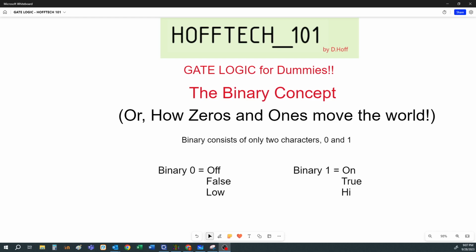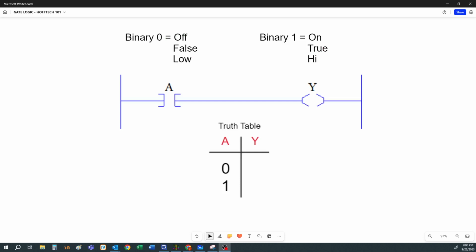So let's apply that real quickly to some basic relay logic. What we have here is a basic ladder logic circuit. I have a normally open contact going to an output and a truth table. So going by what George Boole said, we're going to let the binary 0 represent an off condition and a binary 1 represent an on condition. So let's see how this works real quick, applying the binary principle.